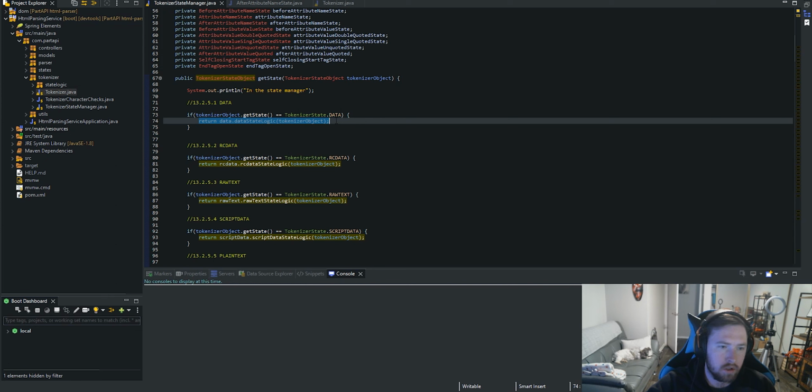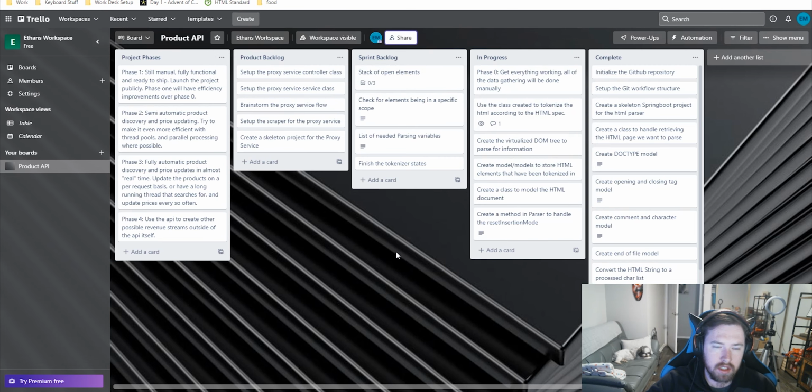Let's go ahead and switch on over to Trello and kind of see what our board looks like and go through what we want to do from now on. This is a little bit out of date. So we are currently on project 0 still, so that still is fine. Use the class created to tokenize the HTML. So obviously this is still in progress.